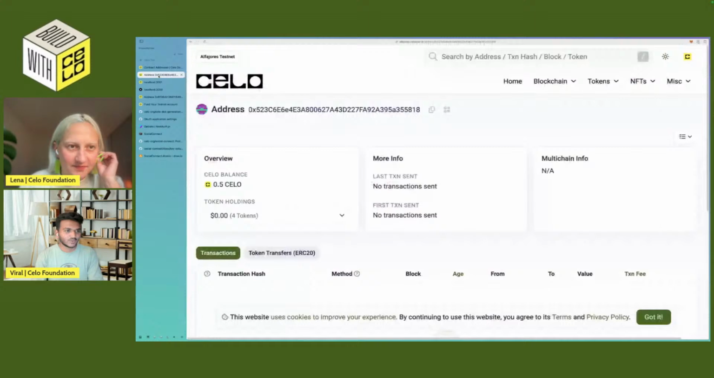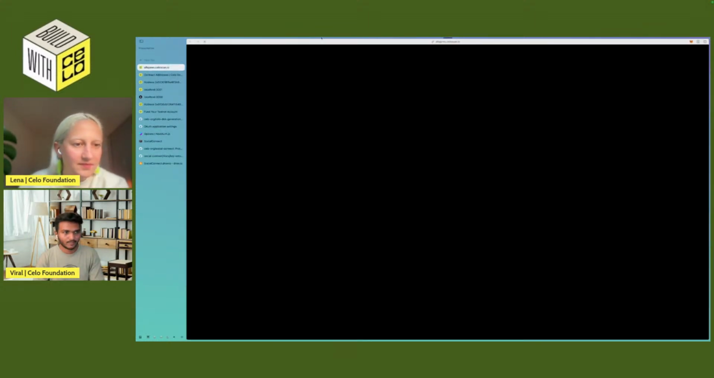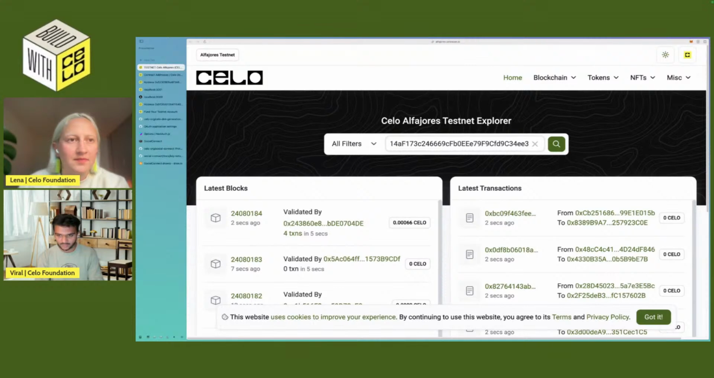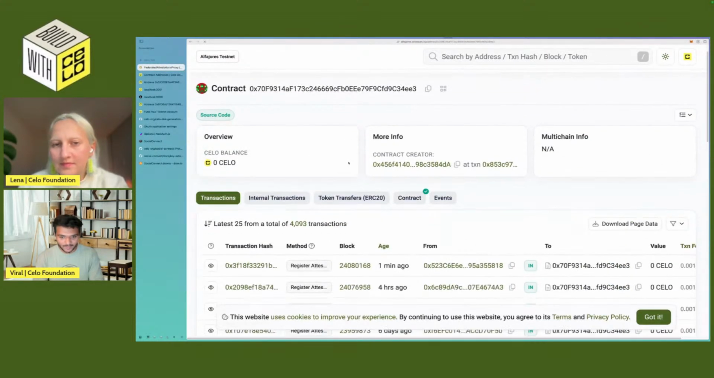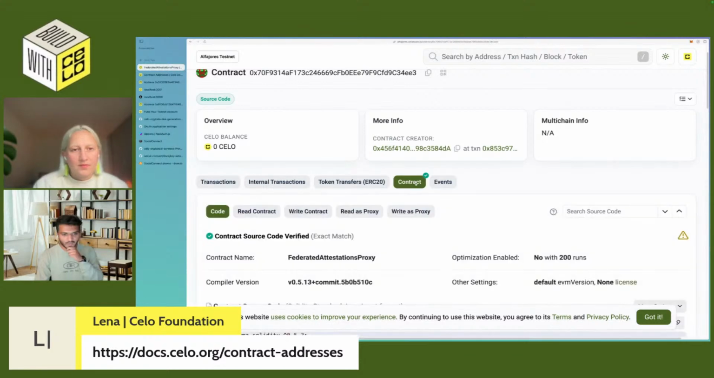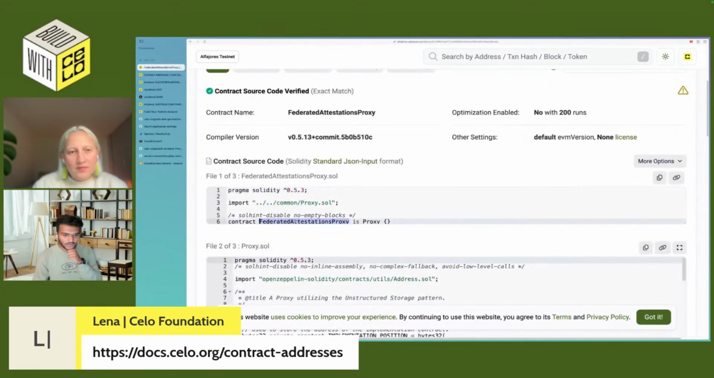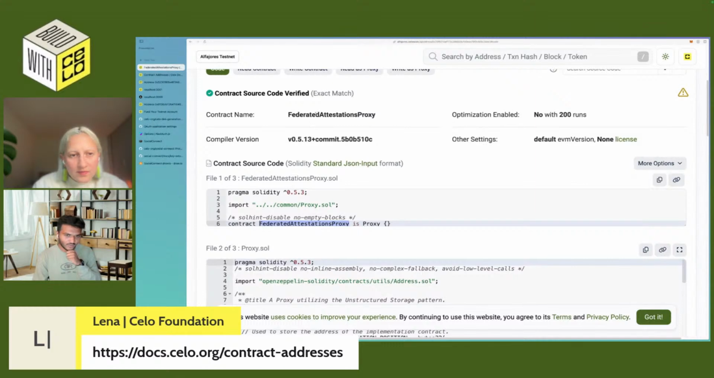So you can go to CeloScan again, alfajores.celoscan, paste in the address. And this, by the way, is the address of the smart contract. So you will get a button called contracts. Go to the contract, and you can see that it is actually the FederatedAttestations address.